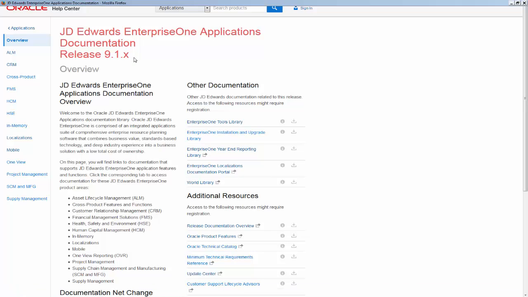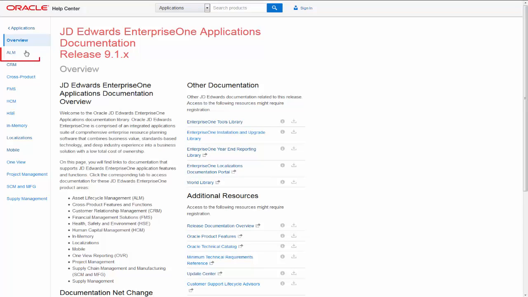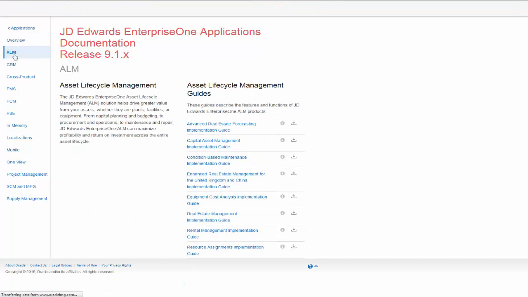In this library, all of the guides are organized by the product area. Click any of the product areas to view the associated library page. These guides describe the features and functions of JD Edwards Enterprise 1 Asset Lifecycle Management products.